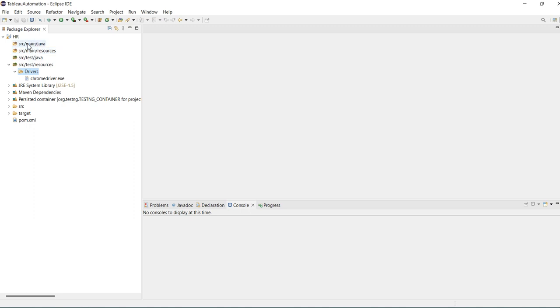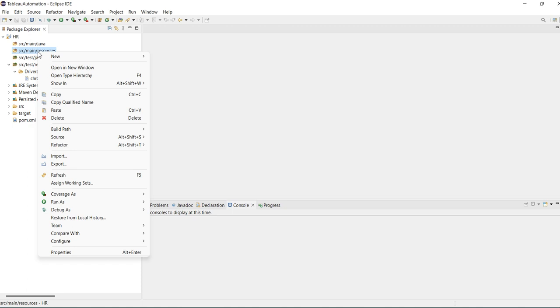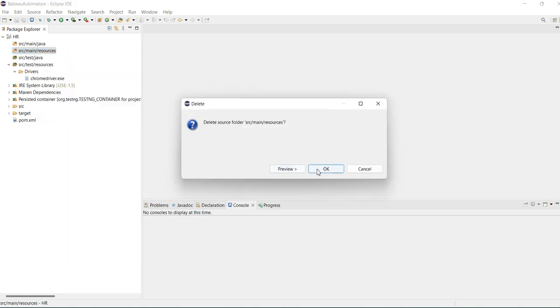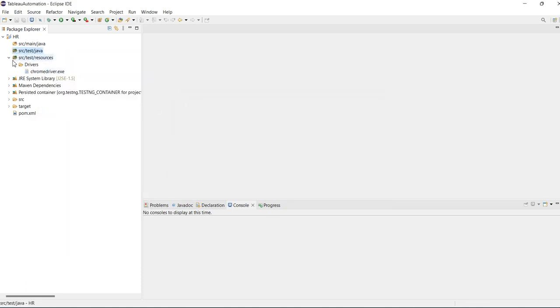Let me explain these folder structures. Inside these resources we have main resources, but we don't need main resources here. Let's delete it. We will be needing only test Java and test resources. In the test resources, we will maintain our resources, and in main Java, we will be adding the reusable components, reusable functions, reusable classes, and in the test Java, we will add our test cases which are under test.